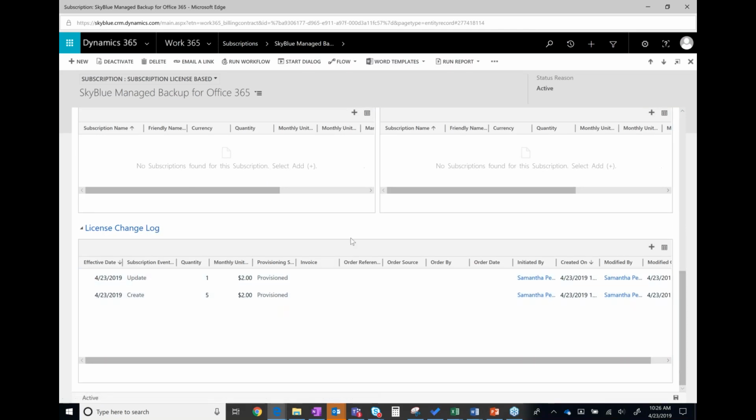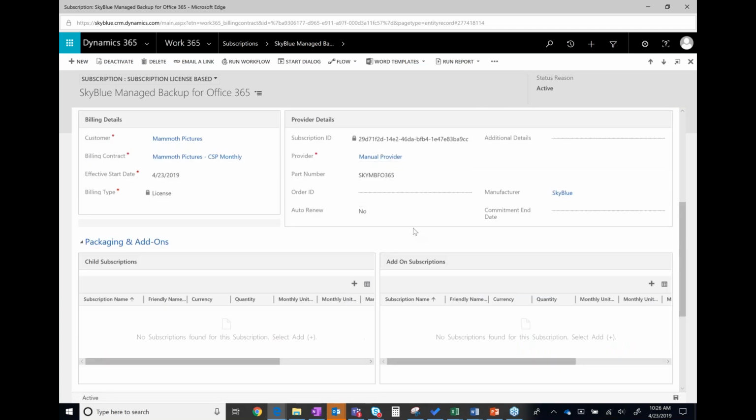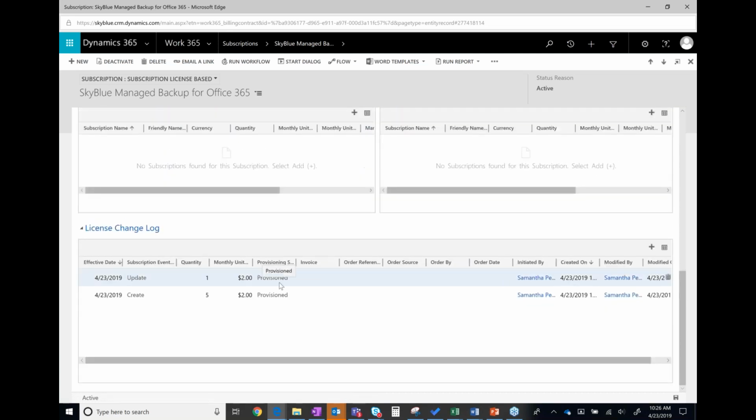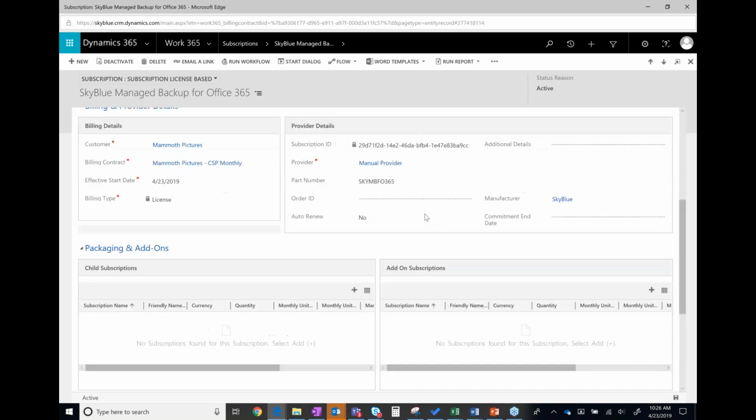So that's the recommended workflow when you have a manual provider: going into that provider portal, physically provisioning the license on that side, coming back into Work 365 and updating the changelog from awaiting provisioning status to a provisioned status, so the system knows that the subscription has been provisioned. As well as, people within the organization need to know that the subscription has been provisioned as well. Okay.